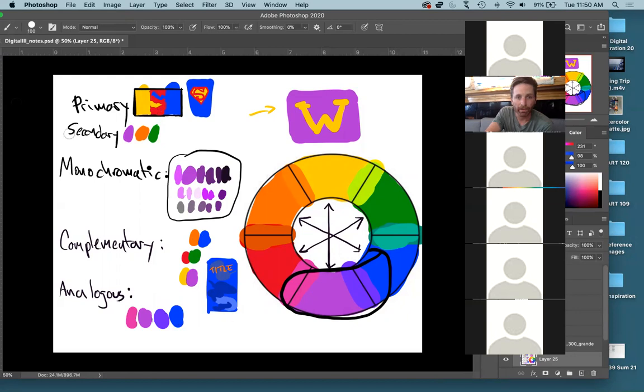So again, before you sit down to start a drawing or an illustration that you know you're going to color in, you want to have that plan kind of in the back of your mind. You want to know going into it, what color combination am I going to use for a given illustration or a given drawing?